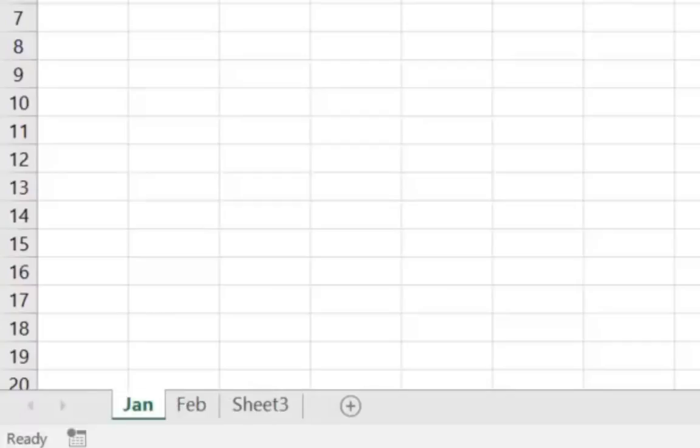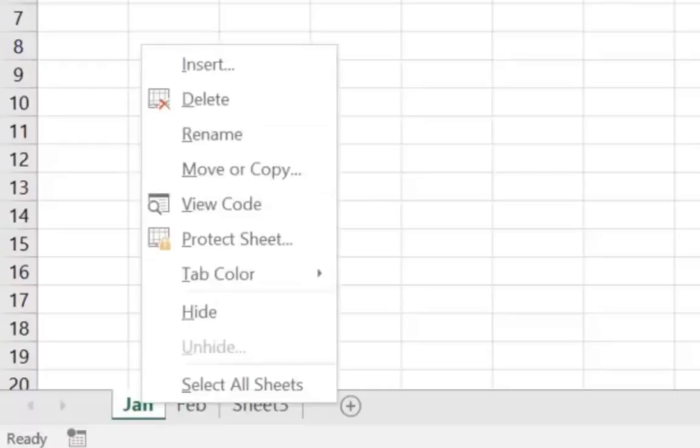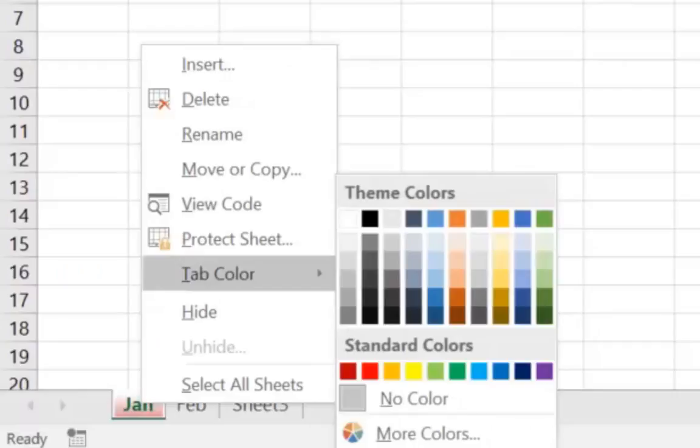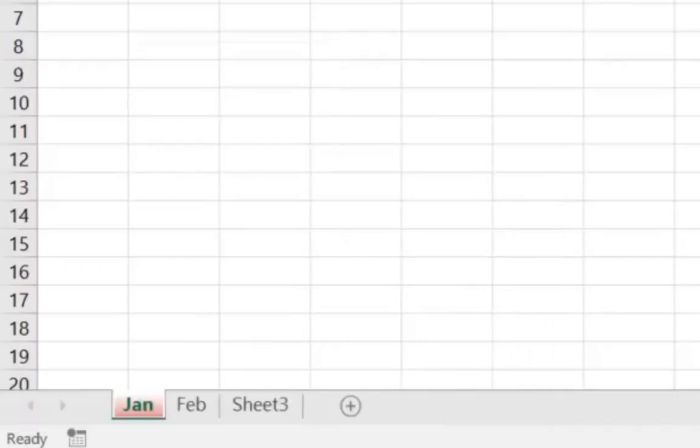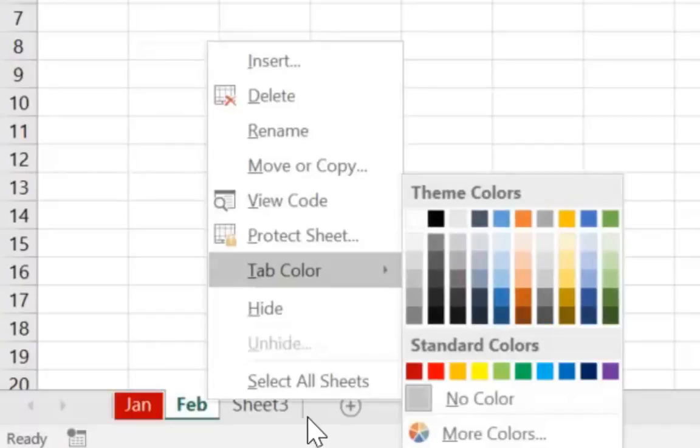You can even add color to your sheets. If I right-click, I can change the tab color to red, for example. And a different color for this one.